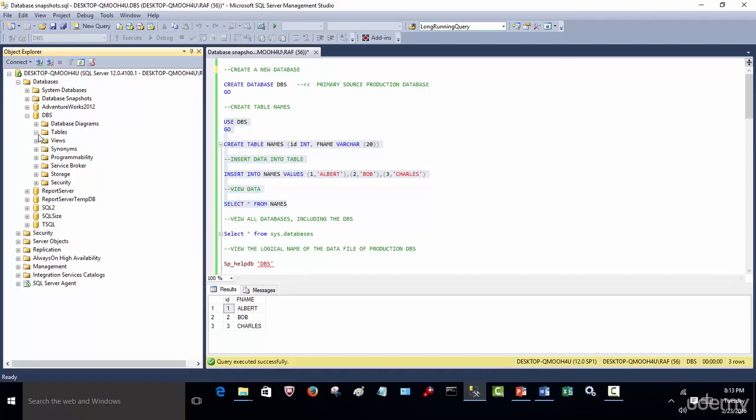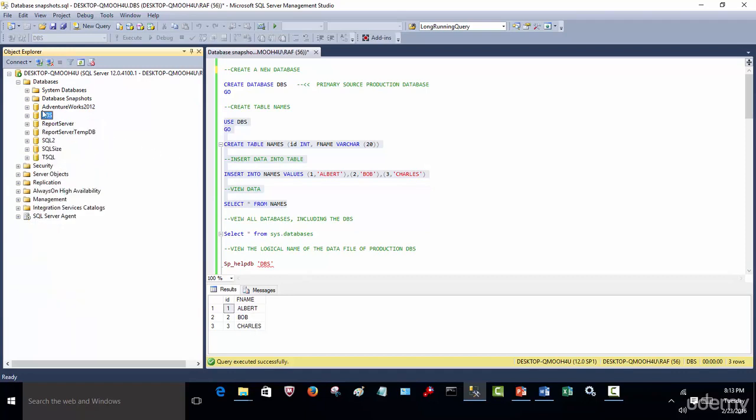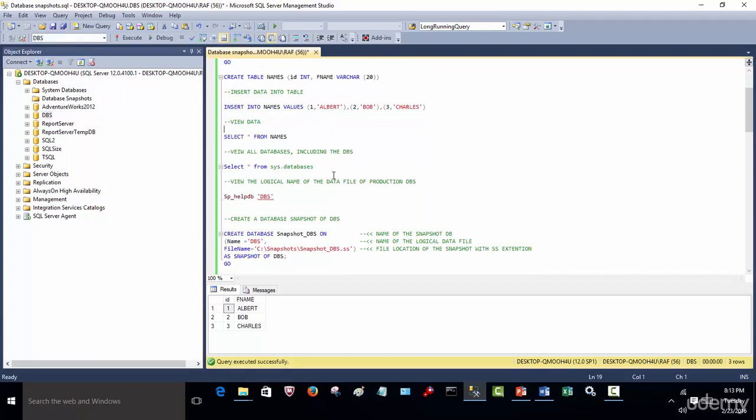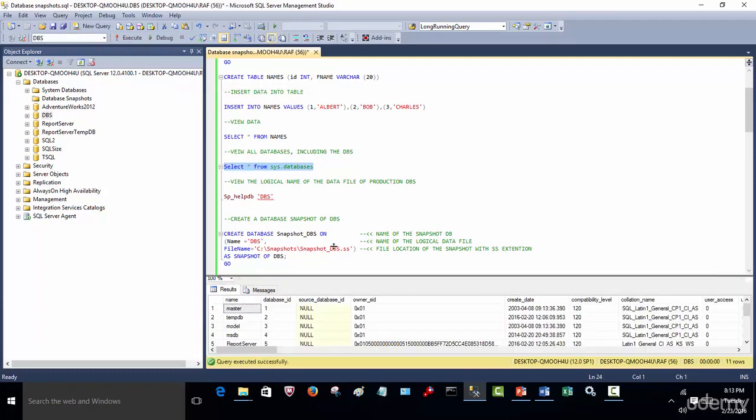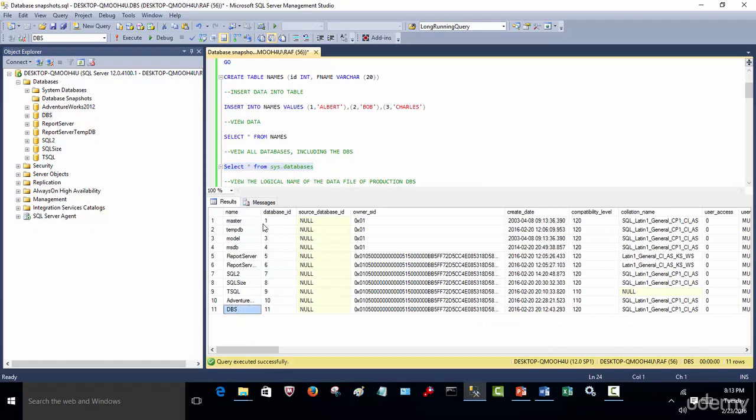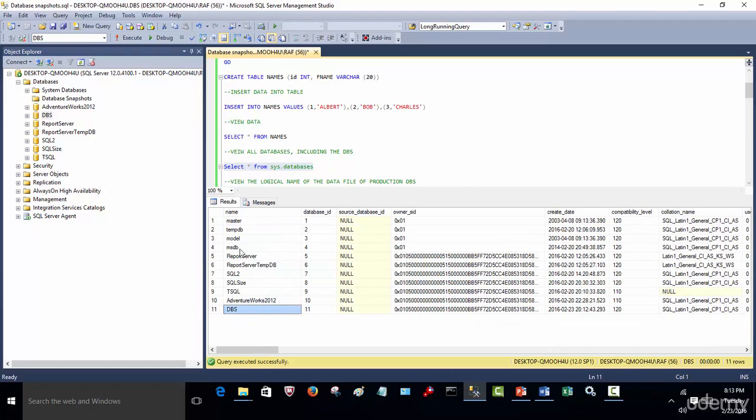Now this is the production database. This is the source database. I have not created a snapshot of this. So let's look at a few things. To view all the databases, including the DBS, you can use this select all from sys.databases. If I execute this, you'll note that indeed that database I just created is there. So this is a list of all the databases.